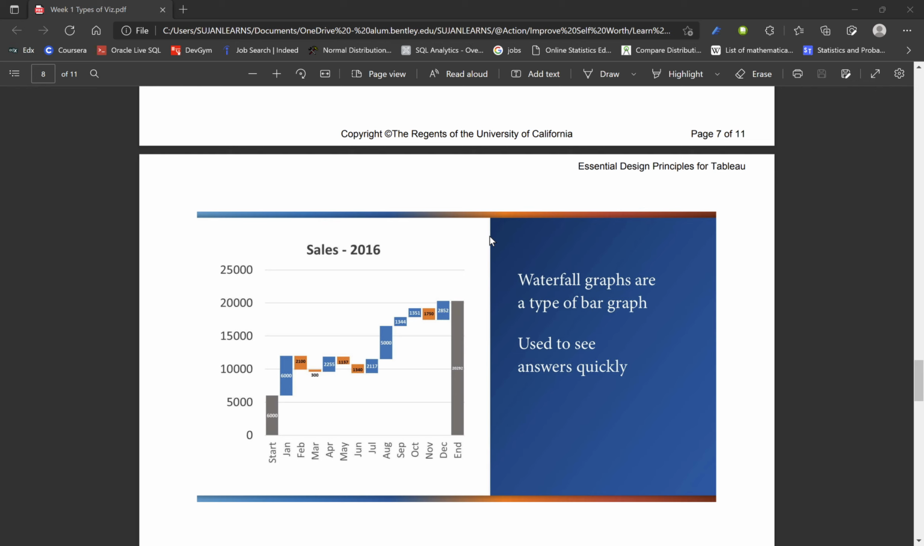Bar graphs are central to visualization. They are fundamental to any visualization. It is the most widely used and most useful graph in visualization.